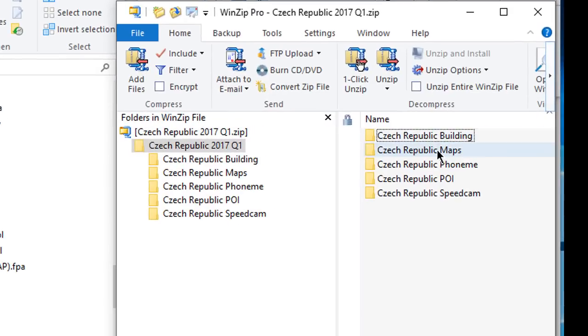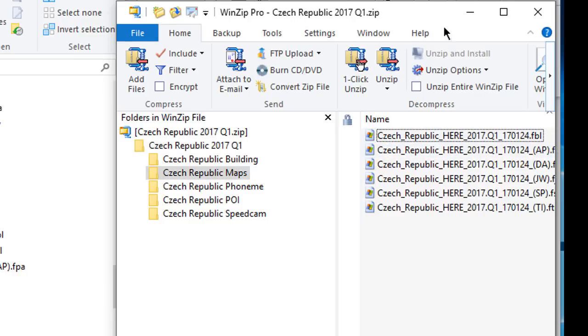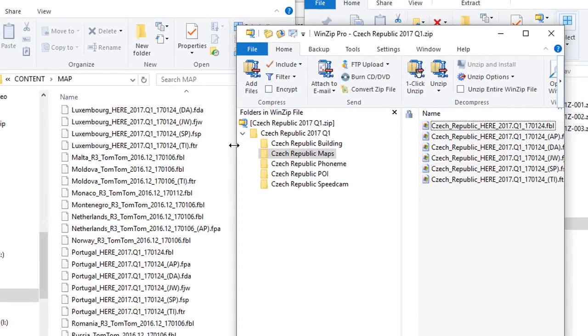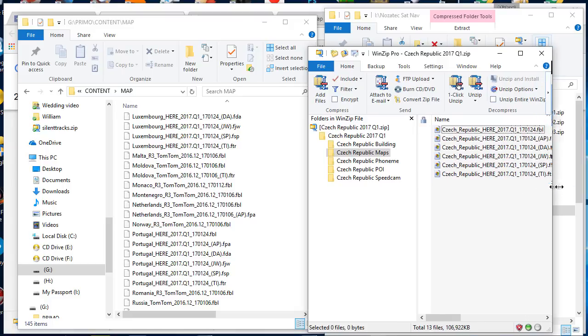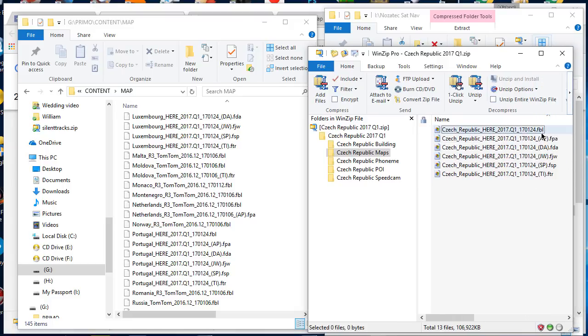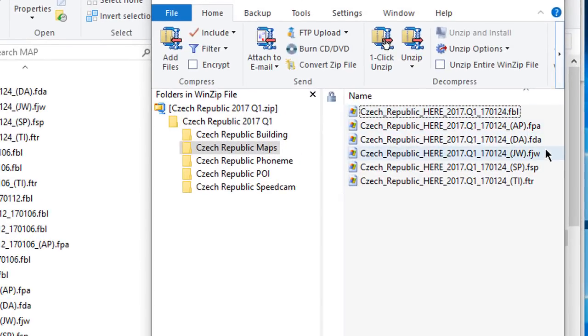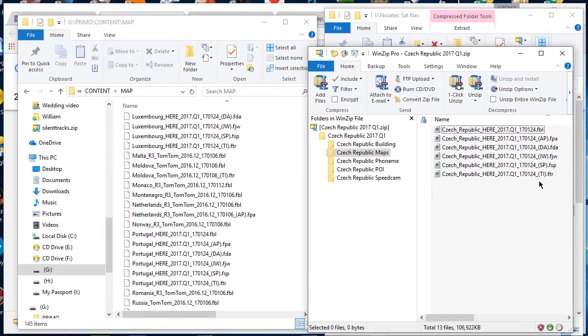We have got buildings, maps, phone me, don't worry about that, points of interest and speed cams. So first of all, let's go to our maps folder, and there you can see your files, and you'll notice the extensions. You haven't got just two, you've got an FBL, FPA, FDA, FJW, FSP, FTR. Not too sure to tell you the answer what they all are. I know that some of them are involved with sorting out routes for where you've put in your own truck size or your motorhome size, so you certainly will want them.